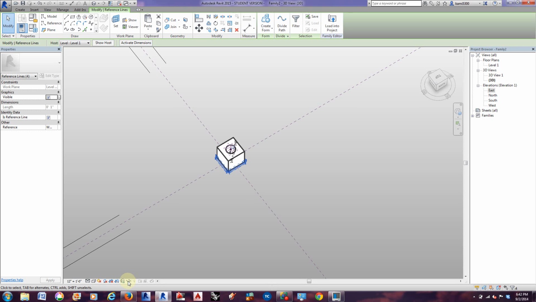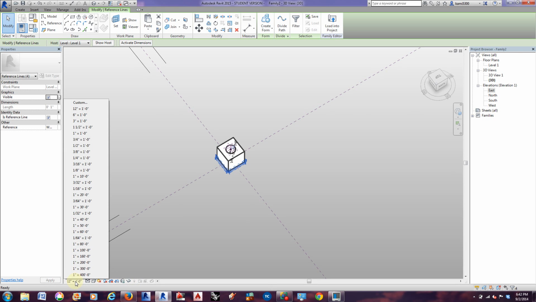Down here in your viewport graphics, you can change the scale to being 12 inches equals a foot, which is 1:1.